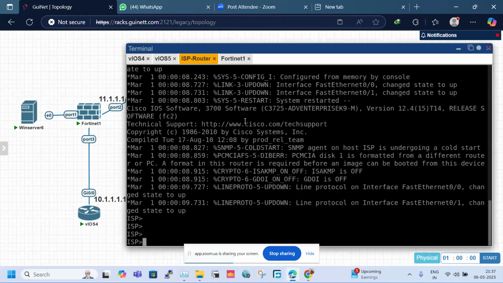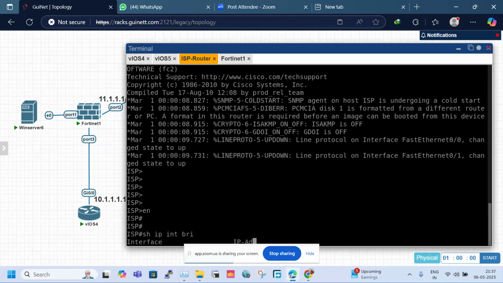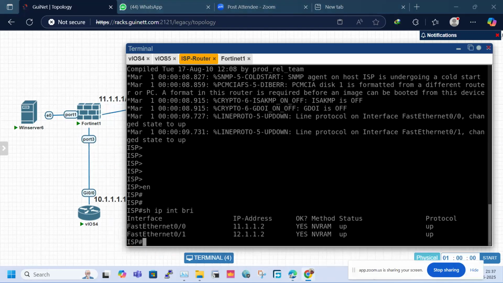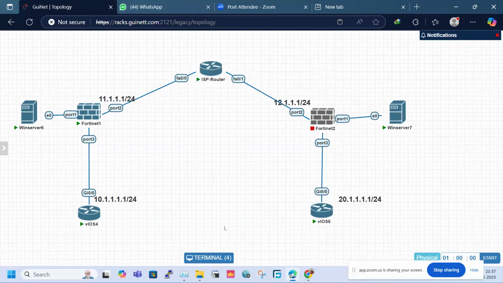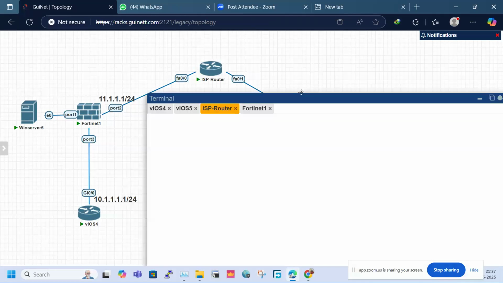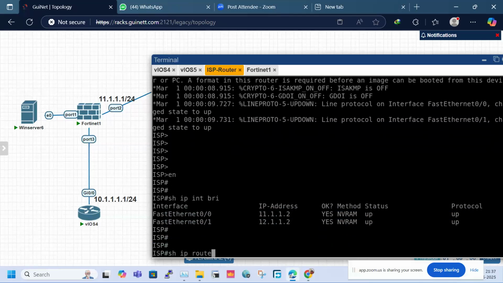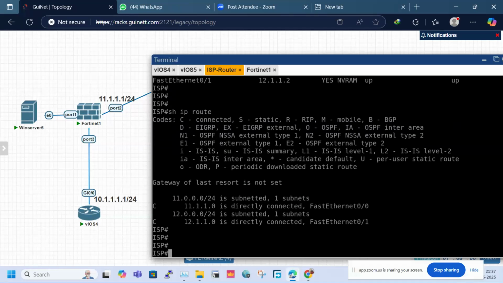If I'll show you the configuration of ISP router, show IP interface brief. So you can see I have only configured two interfaces. Both are directly connected to these locations, or you can say sites. Apart from this, if you will see the routing table, I have not configured any routing here. There is no routing. Nothing else is configured except the interface. We are just configuring the interface here.